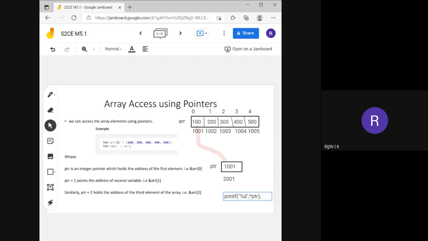Just after this printf statement, I am writing another printf statement, PTR plus 1. Okay. Then after that, PTR plus 1. Again, I am printing the same statement. Printf percentage D, comma, star PTR.